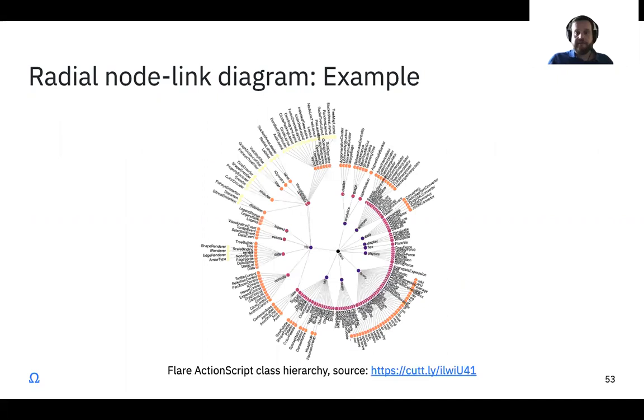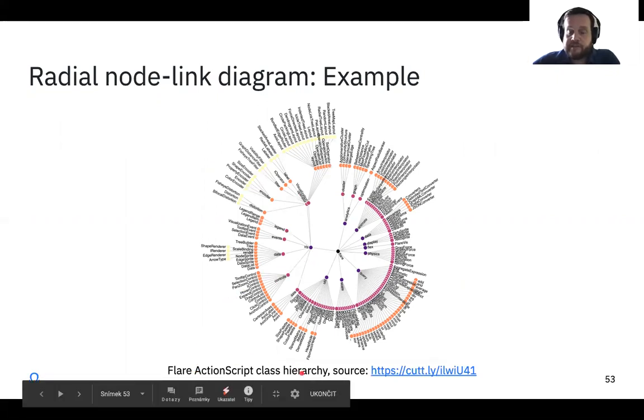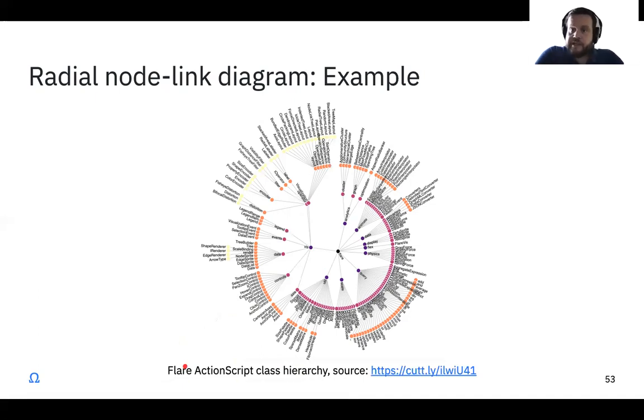An example of this. It's actually one of the mini benchmarks for graph or tree visualizations in InfoVis: the Flare ActionScript class hierarchy. It's a bit of a meta benchmark, because Flare used to be a very popular library for creating web visualizations, and it had a lot of classes that were organized in hierarchical structures.